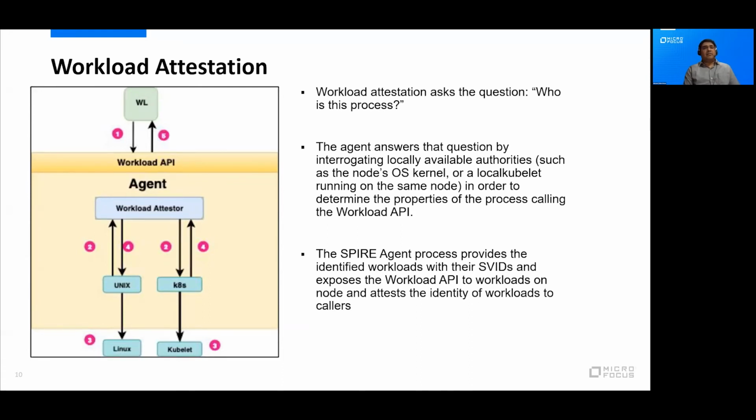So basically, the workload attestation process answers the question, who is this process, right? Normally we are used to the questions, who is this client, who's the server, who's this user, what is his role? But when we are dealing with workload-based identification, we are looking at, for example, who is this process? That's an interesting question, right? So how do you get the answer?